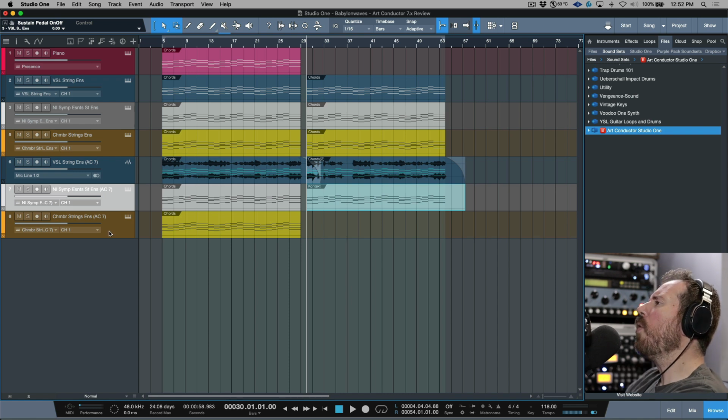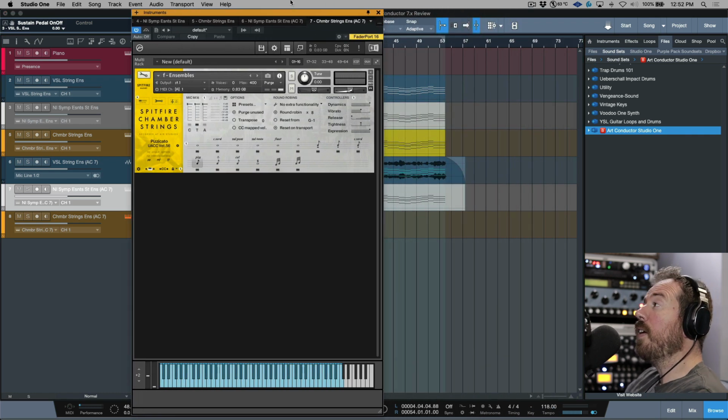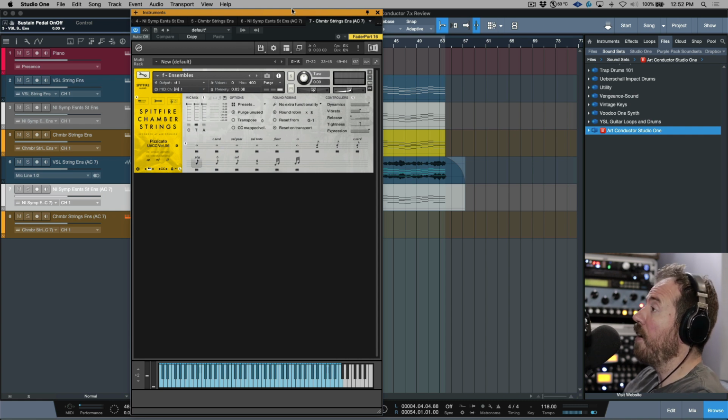One thing I want to point out though, in the Spitfire version, at least to my understanding, is that I couldn't get this to work at first, and I thought, well, that's too bad. It doesn't work with Spitfire. But then after a little bit of experimentation, and verifying that with some comments I found on a forum, if you're wanting to use the Spitfire versions of the Art Conductor stuff for Studio One, you need to come into the instrument.